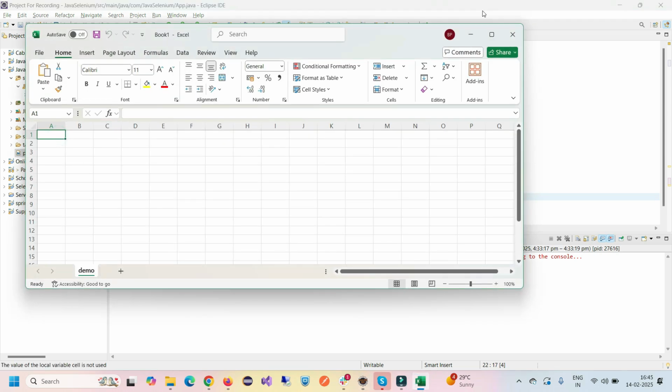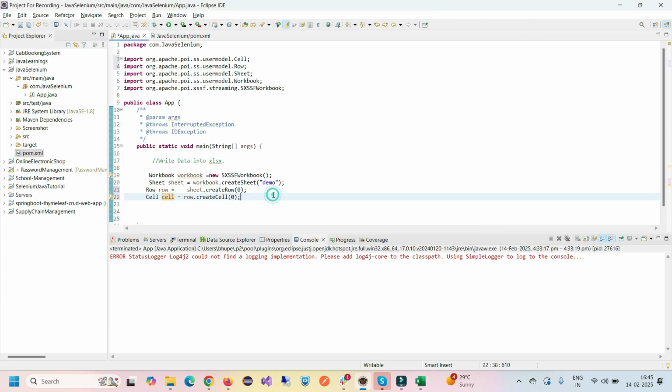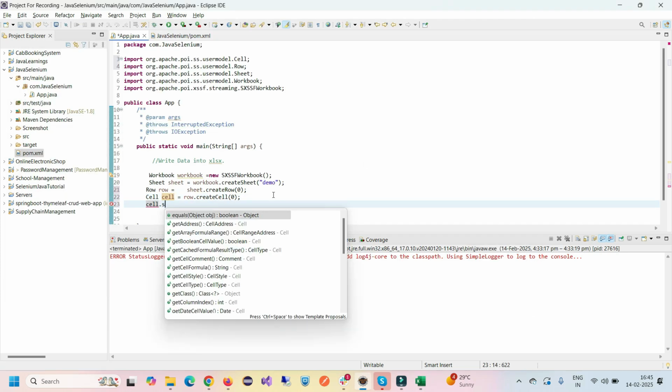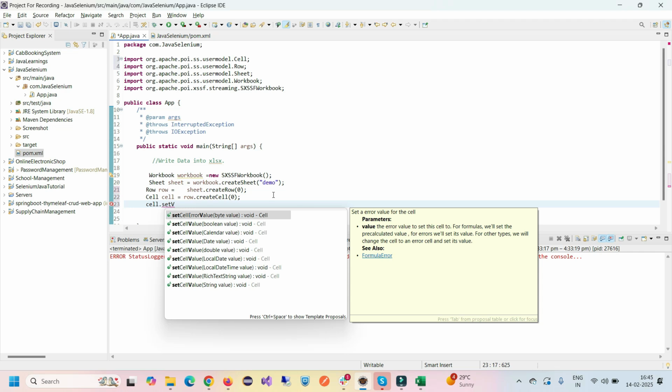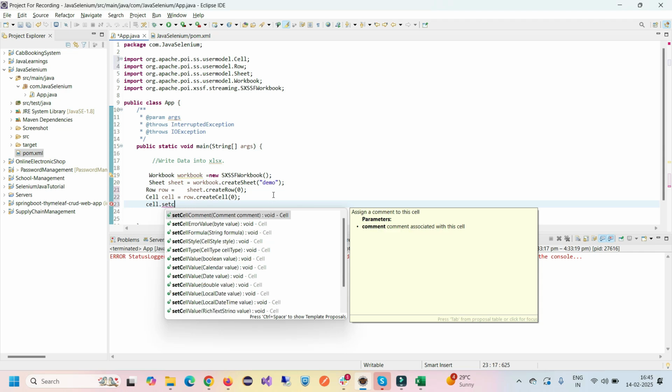Now I have this cell right here, so I can access it. Now I need to set a value to it. So let's say cell.setCellValue.